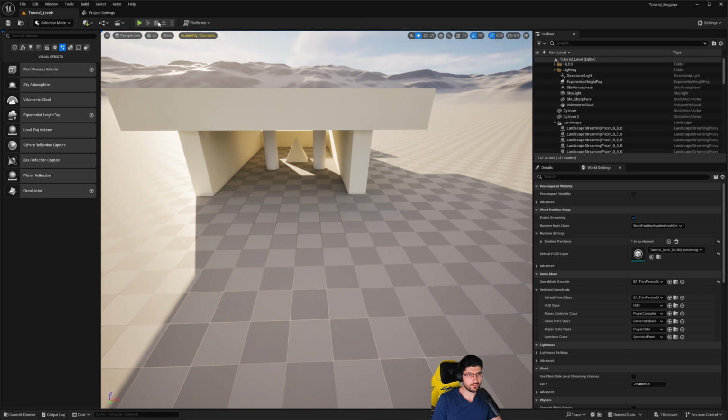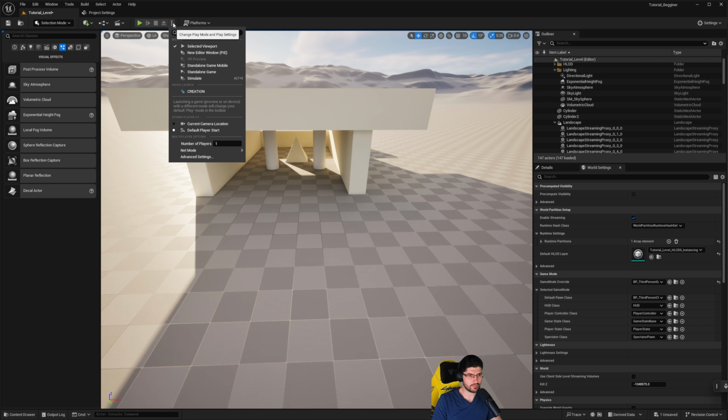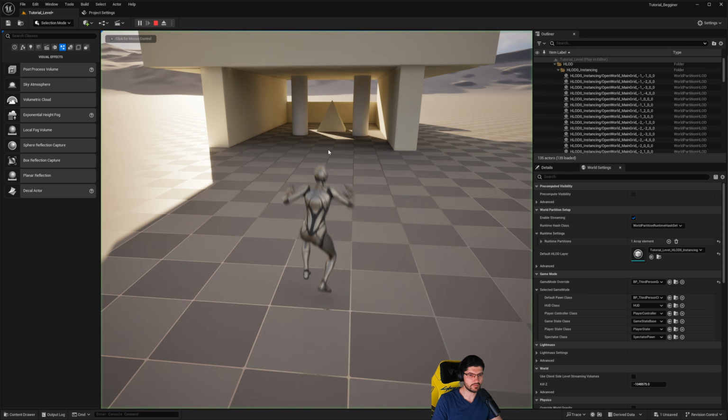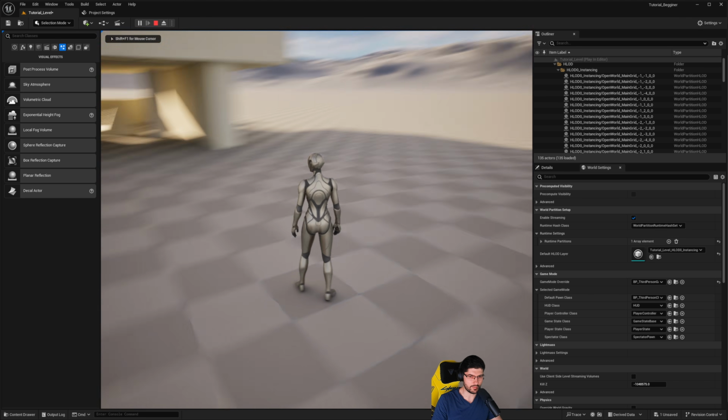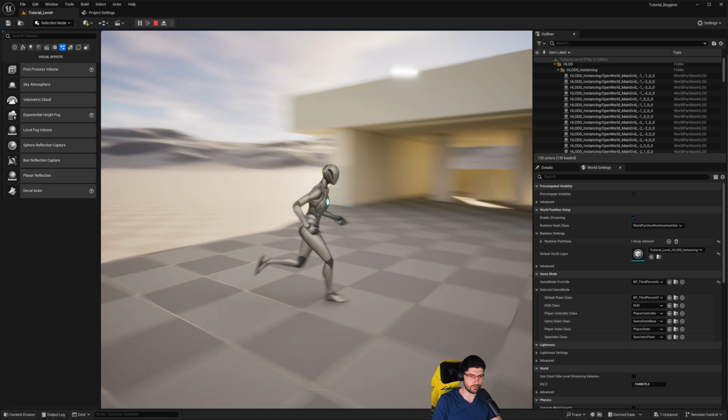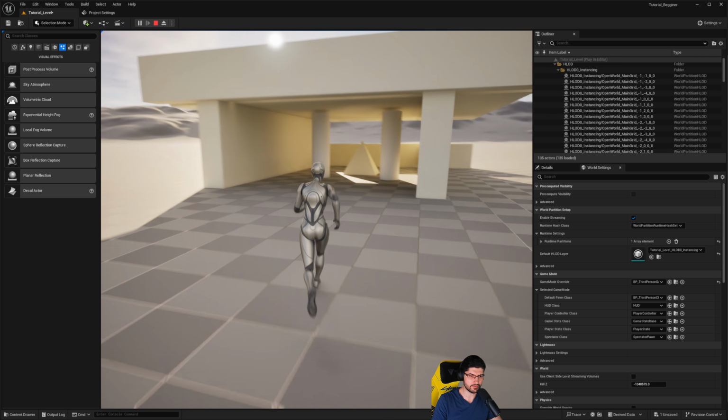If you go over here, you will have this option where you can click it, and it has default player start. You can change this to current camera location, which means that now you will start from where your camera is, which is where we're at right now in the scene. If I press the play button, I am now using that pawn that I just showed you earlier, and I am moving into the world from the current camera position.